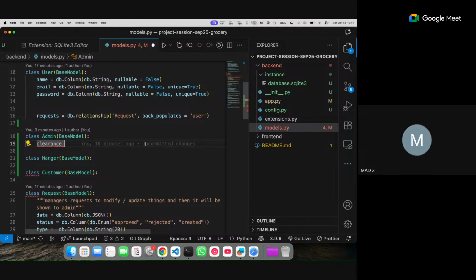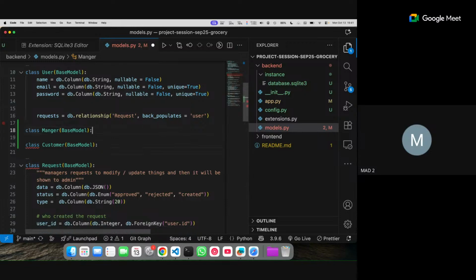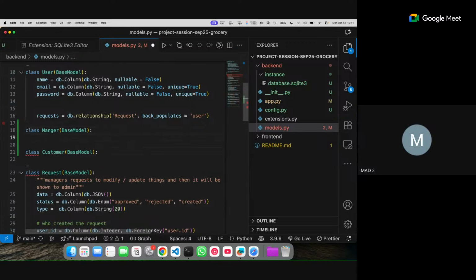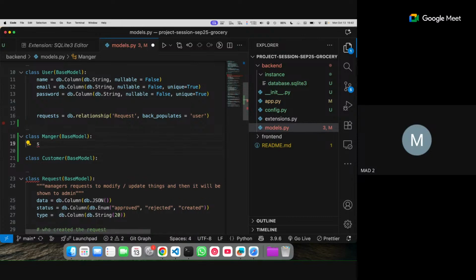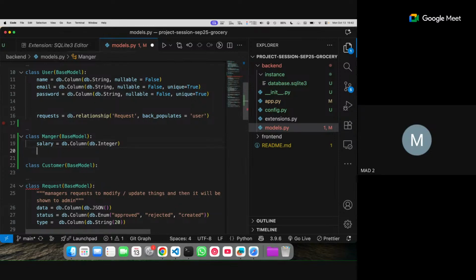Okay, let's do one thing for admin. Let's not create another class because I don't think it is really required. Let's have just two, manager and customer. For manager, I can think of some things like salary. Right, let's have a salary. Give me ideas. I need more ideas. Students, ideas, please.